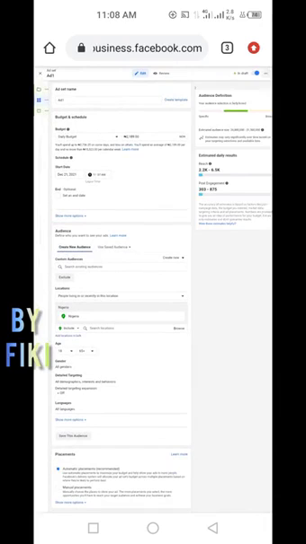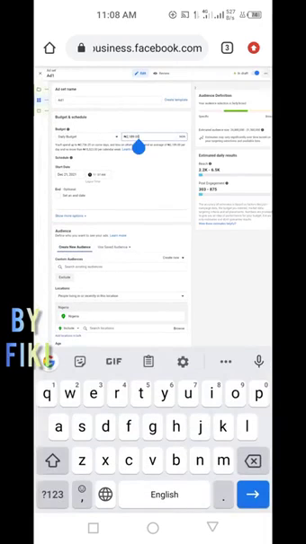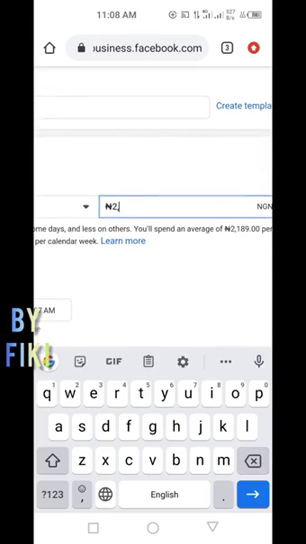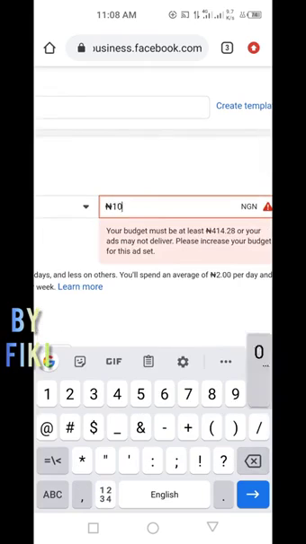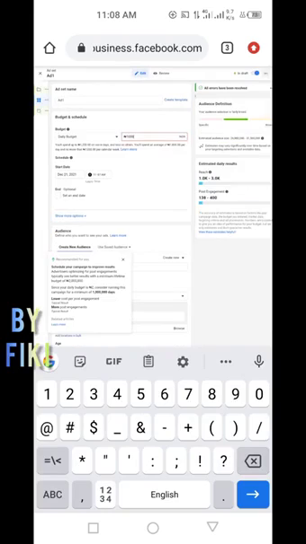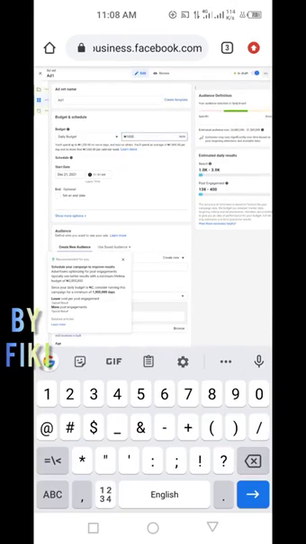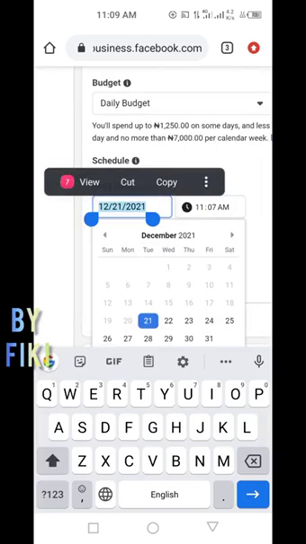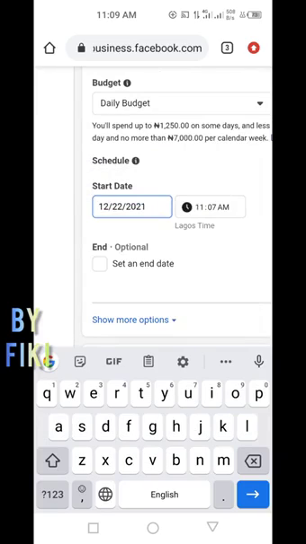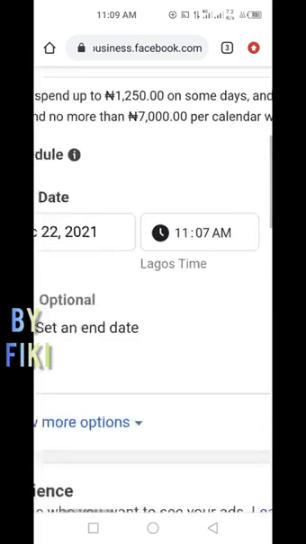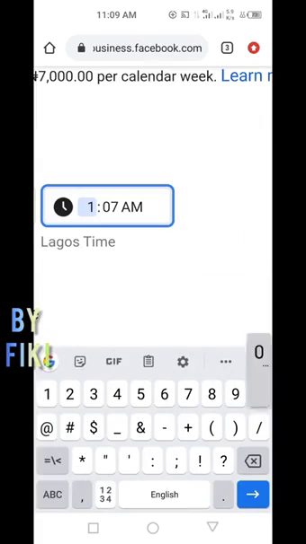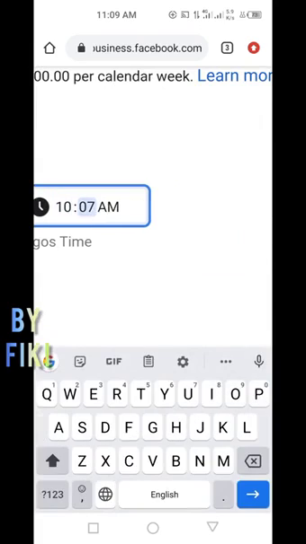So here they say daily budget. Hope you guys are seeing, they say daily budget. So let's just say our daily budget, we want to use 1,000 naira as our daily budget, right? So you see we're spending a total of 7,000 naira. So you set the start date. Let's say you want to start this ad tomorrow, which is 22nd of December, and the time you want this ad to start is 10 a.m.